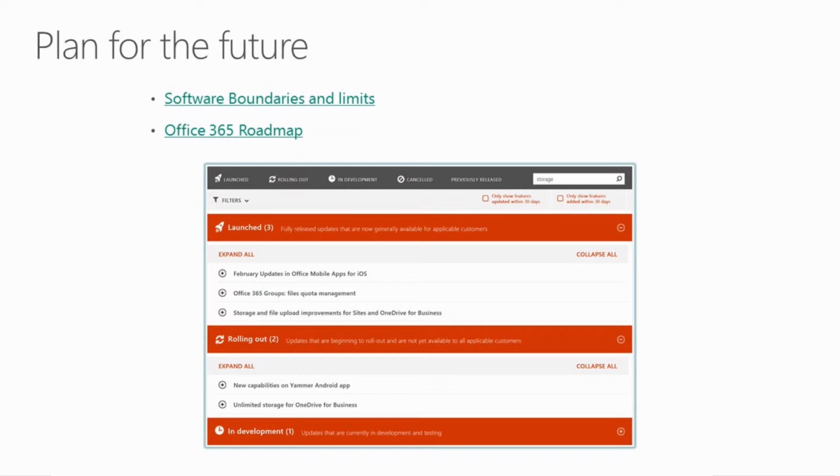What you can do as well is keep checking the Office 365 roadmap. In there, you can see what are the modifications that are in development by our product group. You can filter the results like I've done here. You can see which new changes are being rolled out. You can see here that unlimited storage for OneDrive for Business is being rolled out. You can get more information on what this is. Usually it links to a blog post that we post about this change, and you can see which changes have launched.